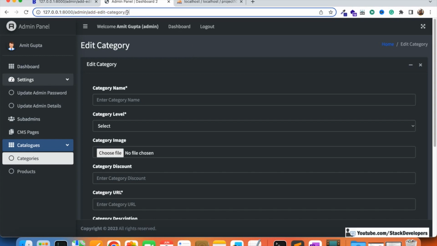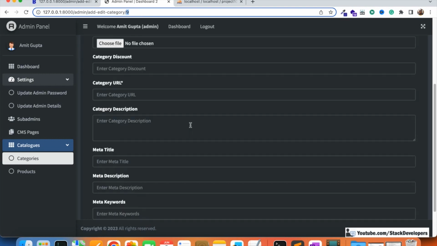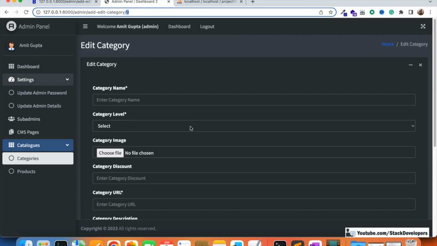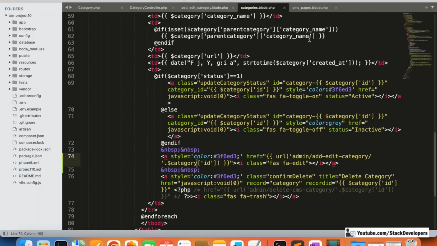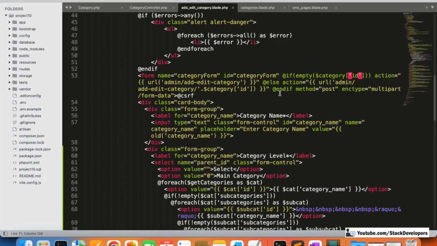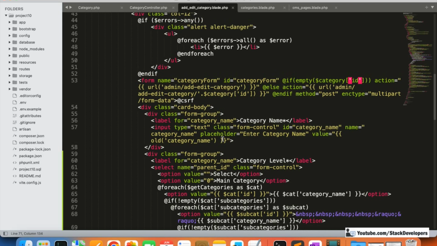the category ID is going. The difference is that if you add the category, this ID will not go, and if you edit the category, then this category ID will go, by which we are able to fetch the category details. Now see, no details are coming right now, but we are going to make it work. We are going to add the details here one by one. We are going to show all the details.